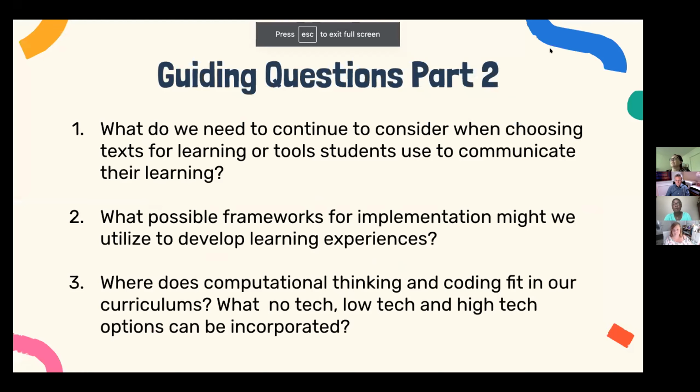Okay, so we just talked about framing, and so now we're going to talk about the guiding questions that are going to frame our presentation today. Number one, what do we need to continue to consider when choosing texts for learning or tools students use to communicate their learning? And we touched upon that in the Padlet we just all participated in. Number two, what possible frameworks for implementation might we utilize to develop learning experiences? And number three, where does computational thinking and coding fit in our curriculums? What no-tech, low-tech, and high-tech options can be incorporated?